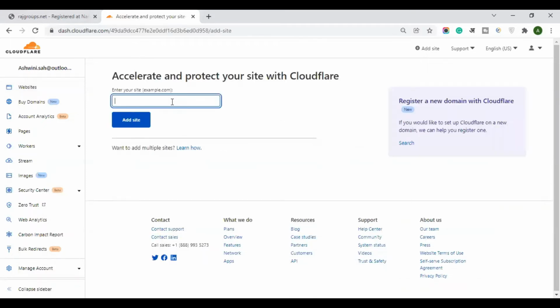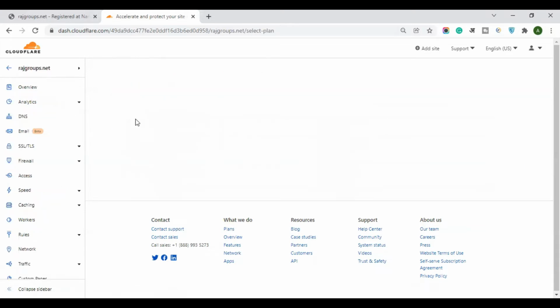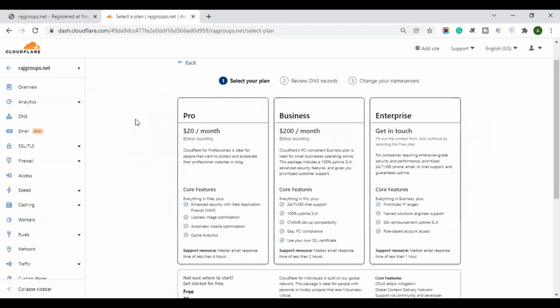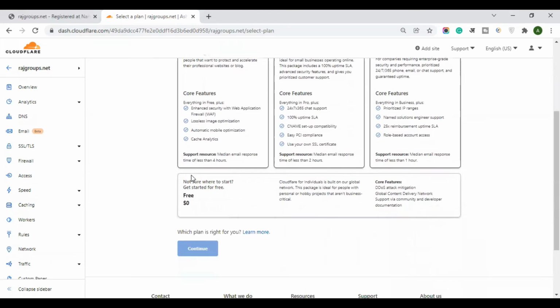Here, you mention the domain for which you want to avail the free SSL certificate. Remove all the slashes and www and everything. Just mention the domain. Now click on Add Site. Cloudflare will now show you all its existing plans, but you do not need to think about these plans. Simply go and click on free and continue.